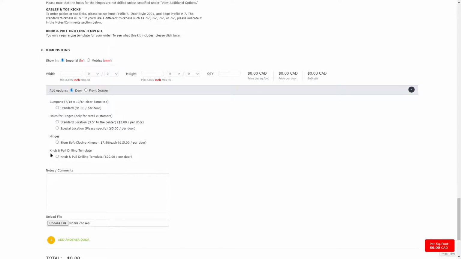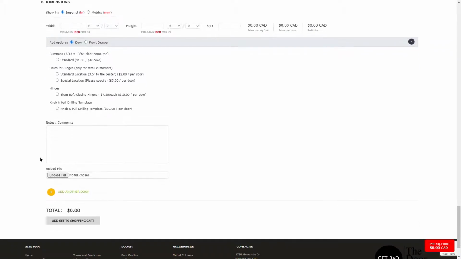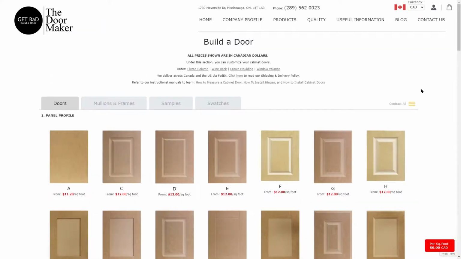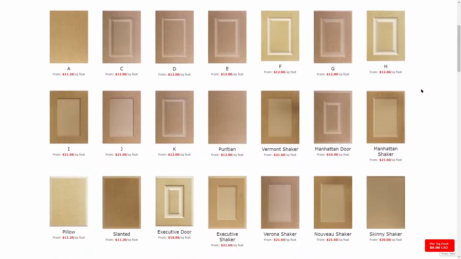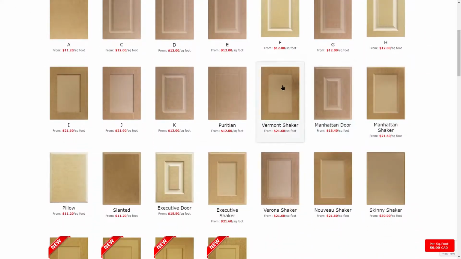The Notes and Comments section lets you add any additional information. You can also upload documents and pictures here. Now that I have explained all the details, let us work through an example. For the panel profile, I am going to select the Vermont Shaker.